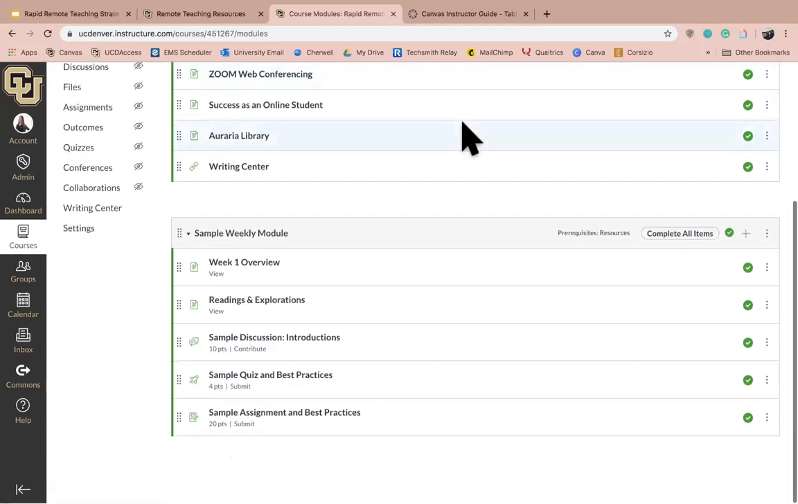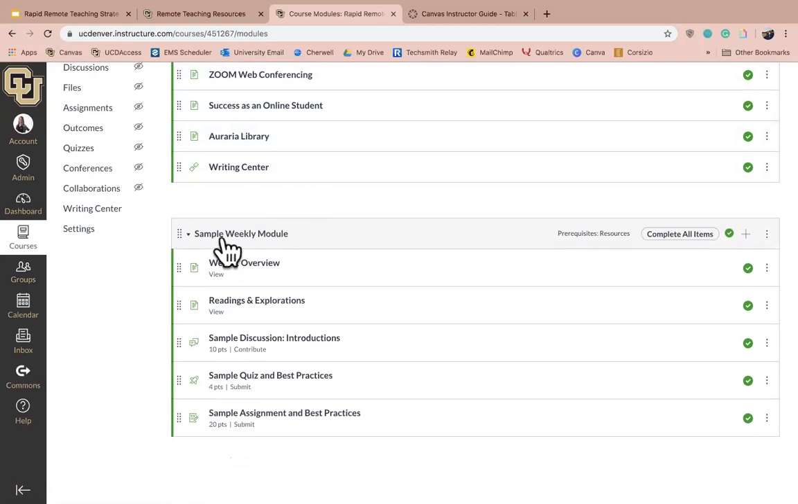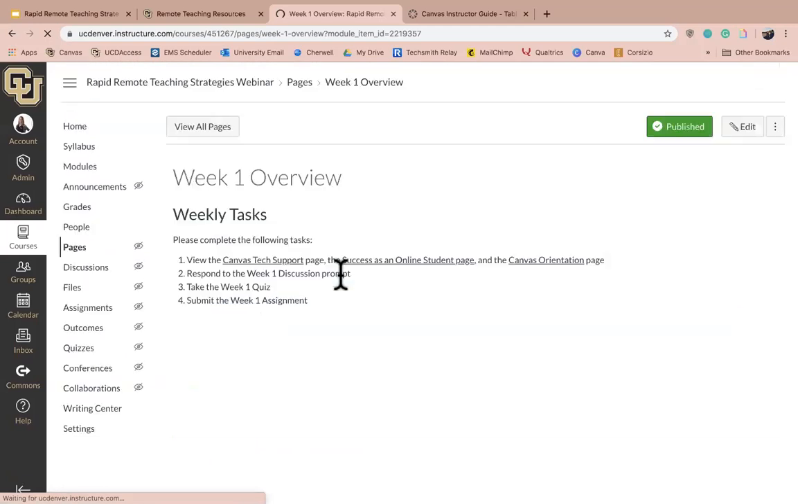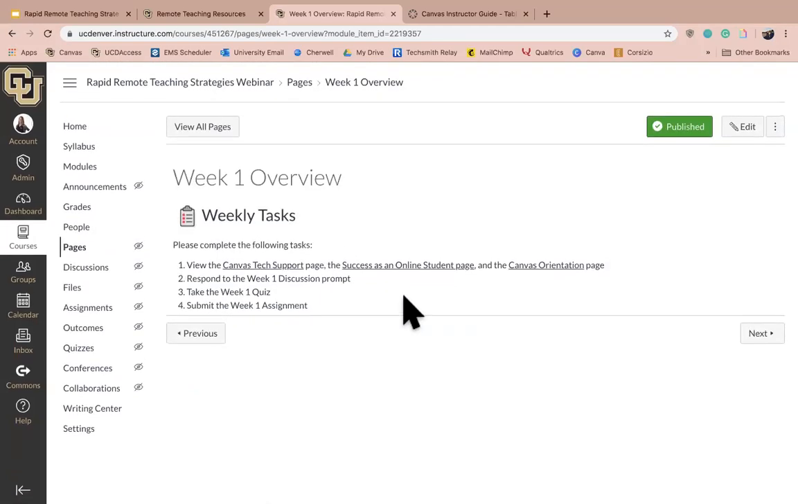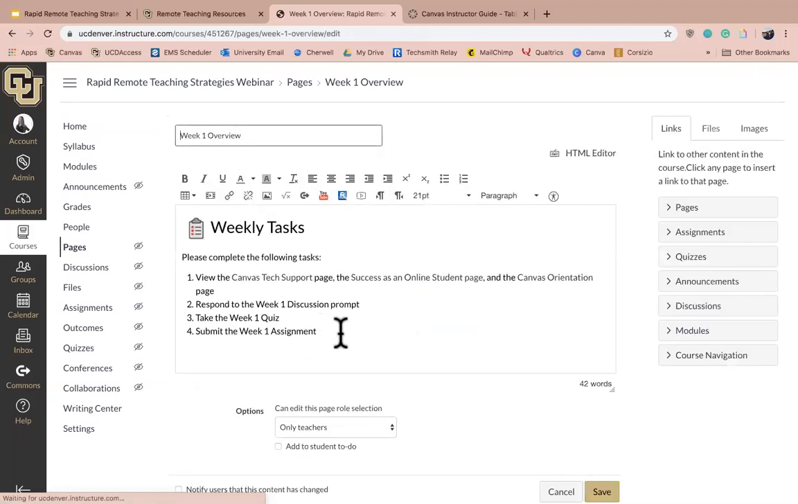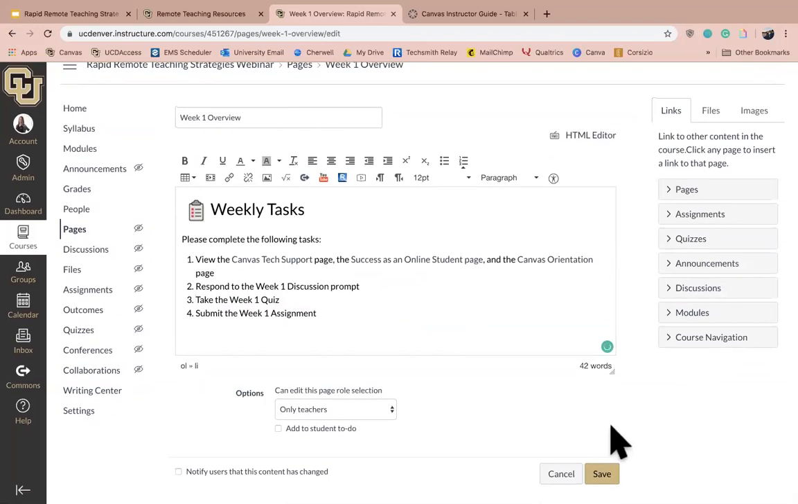And then as you move through these modules, you'll see there's a sample weekly module, and it gives you an overview of what the weekly tasks might look like each week. Again, this is all just an example, a good place to start. You don't have to use any of this. But if you want to edit it or delete it, you can click on that Edit Pencil button at the top. And then you could go through and delete the items that you don't want to keep or change it as needed.